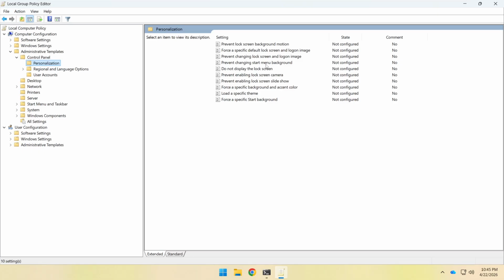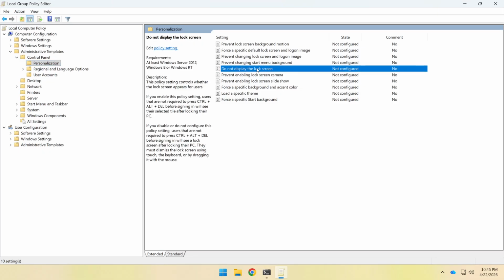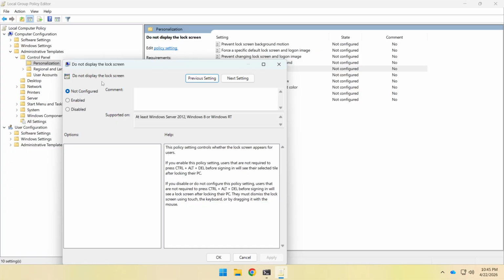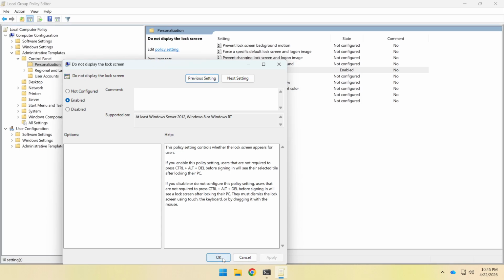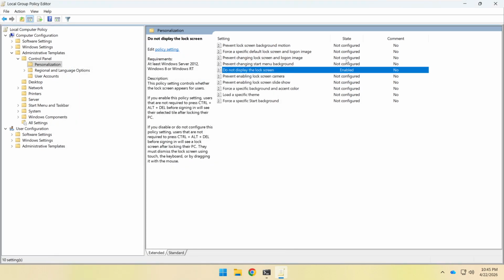In the right panel, find Do Not Display the Lock Screen and double-click it. A new dialog box will open. In the top area of that dialog, select the Enabled radio button. After that, click Apply, then click OK. Once the setting is saved, close the Group Policy Editor.